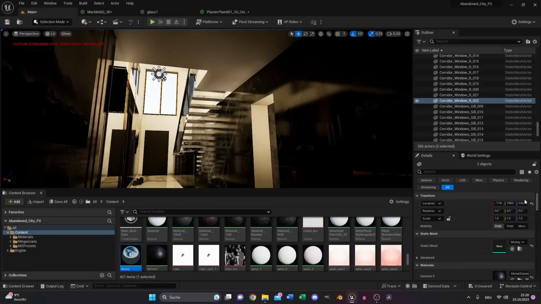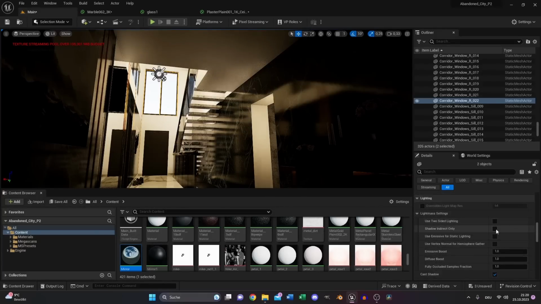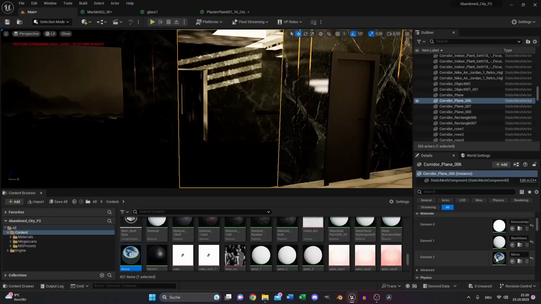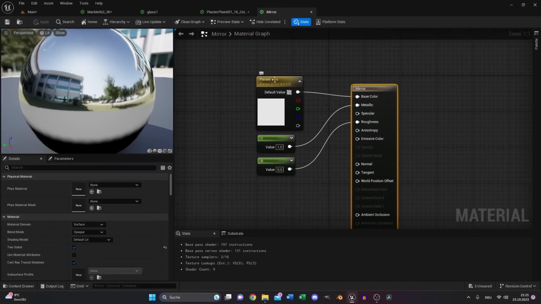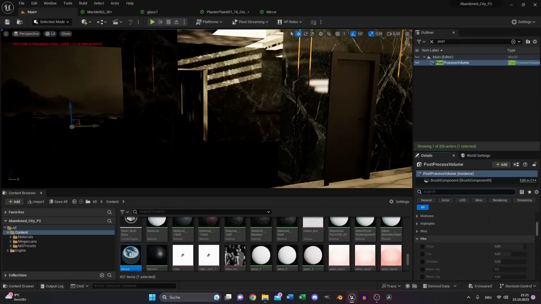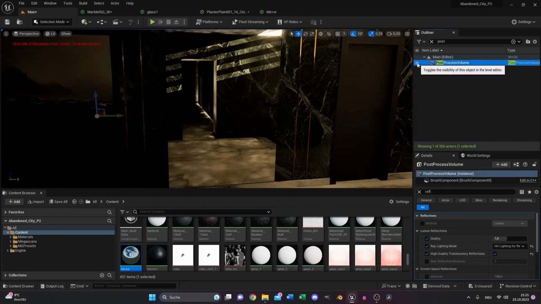You might notice that the material still casts 100% shadows. To fix this, enable shadow indirect only for all your glass materials. Moving on to mirrors. After setting up the material, select your post-process volume and under Lumen reflection, change ray lighting mode to hit lighting for reflection and enable high quality translucency reflections to get that mirror look.